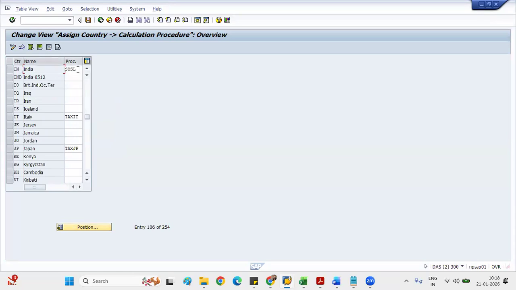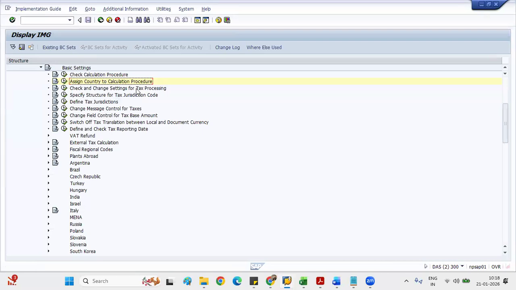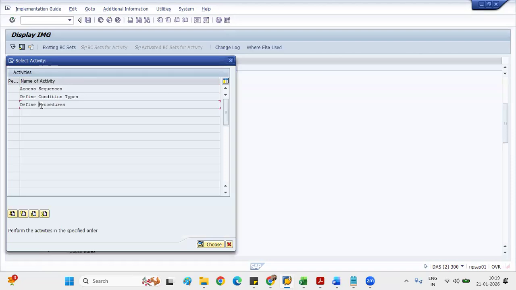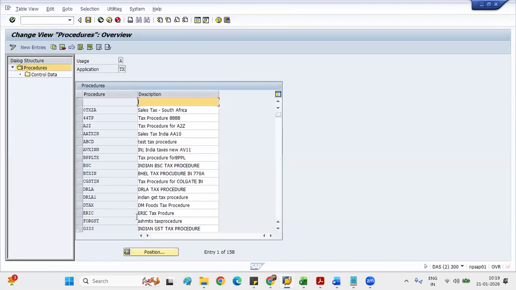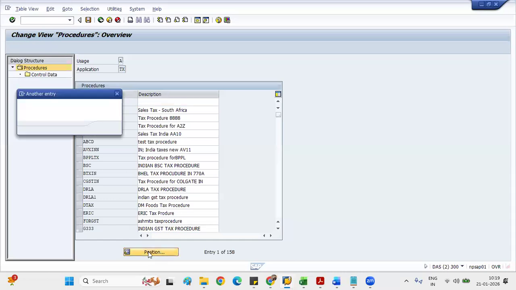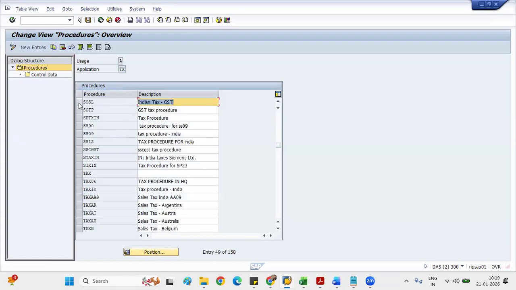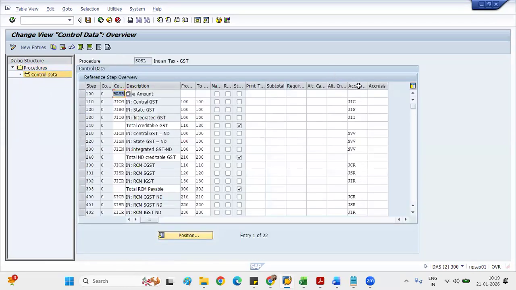So I can see the procedure is SOSL. SOSL is the procedure which is assigned. Again, the configuration is something which is expected from the finance person: how to create the procedure, assign the percentage and all that. Now we are going to check the calculation procedure. SOSL was the procedure. In SOSL control data, I can see some account keys are assigned.